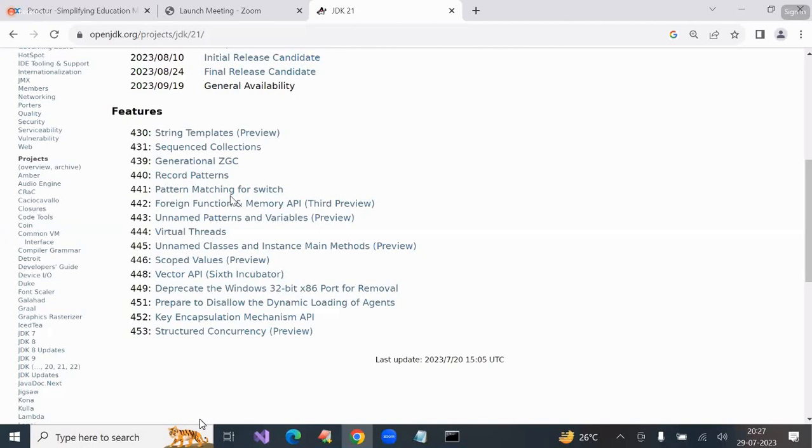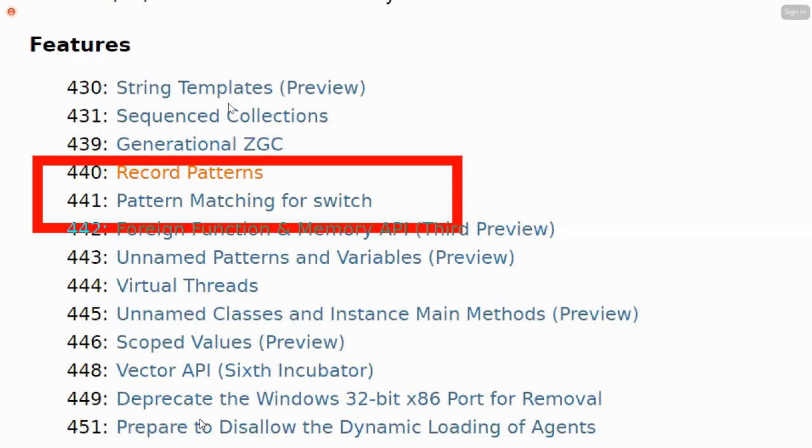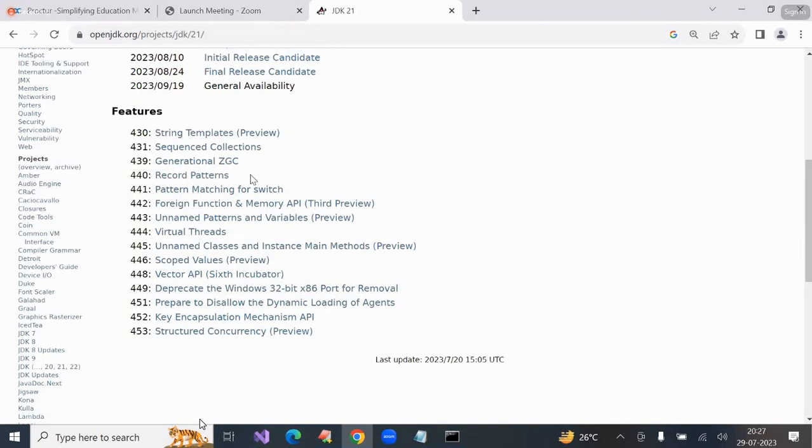They are going to finalize it. One more is record patterns, which is finalized in 21. That is going to come in the next 2 months. These two features were given as a preview. In 21, they are going to finalize them. Otherwise, there would be a fourth preview, fifth preview, but that is not there. Those two are going to be finalized.